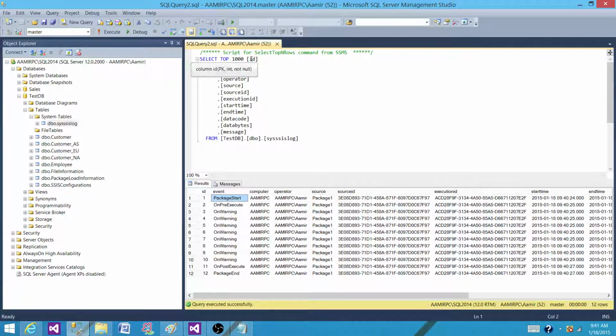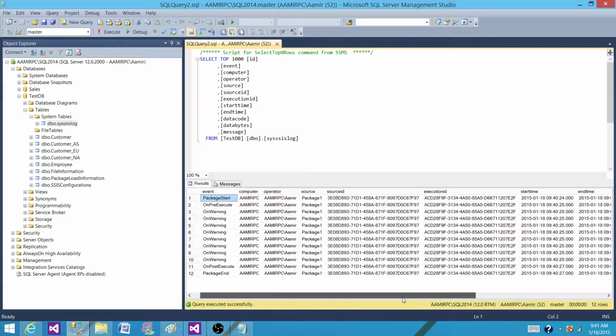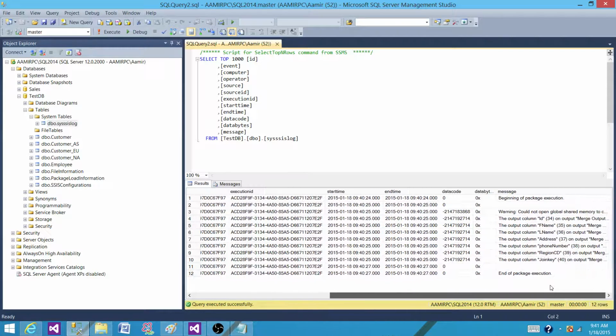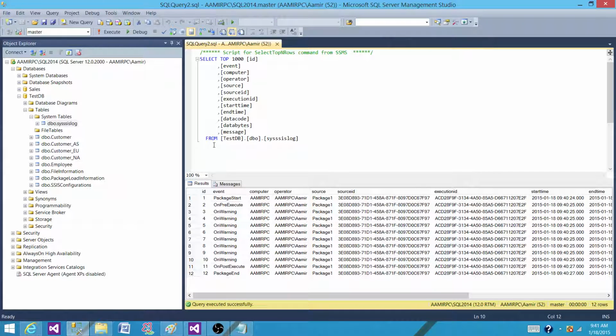What information did it put? It has ID, event, computer, operator, execution, data code and message. So we can see that this is the information it will have. If an error happened, this is where we are going to see it, in the message column. That's where we see the information. Now, if we run the package again, it is going to append the records. That's what happened.